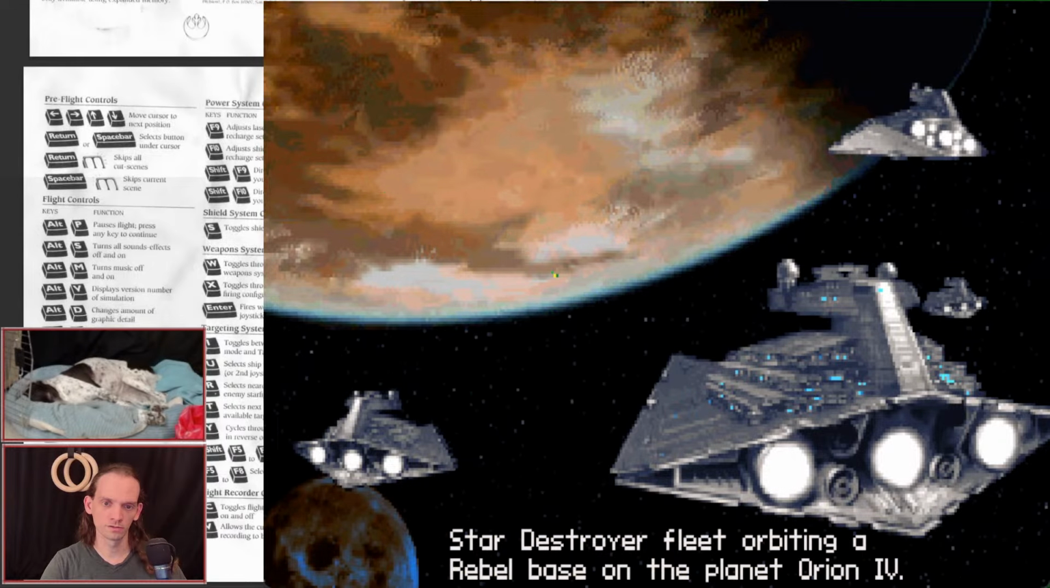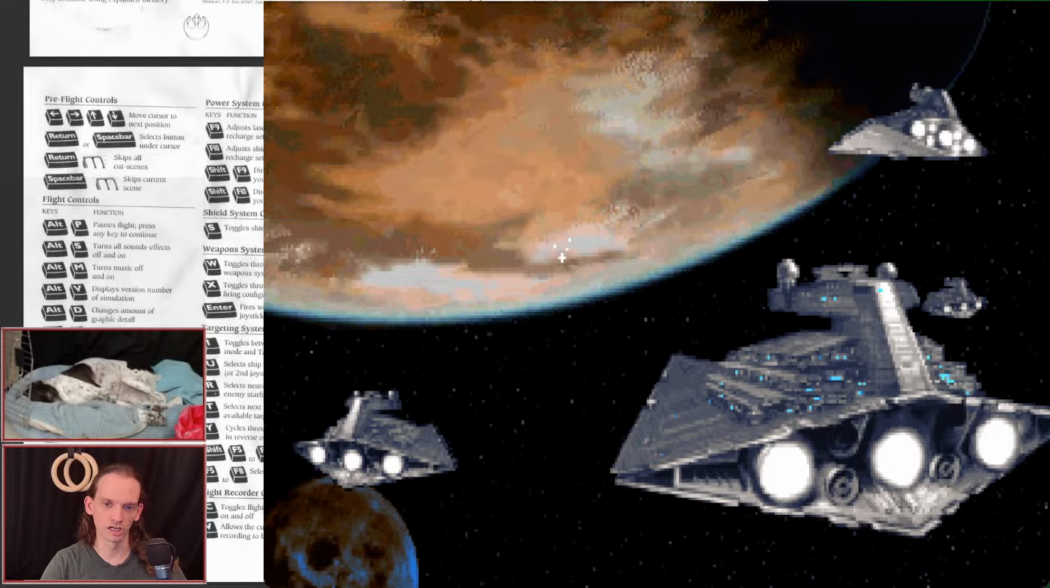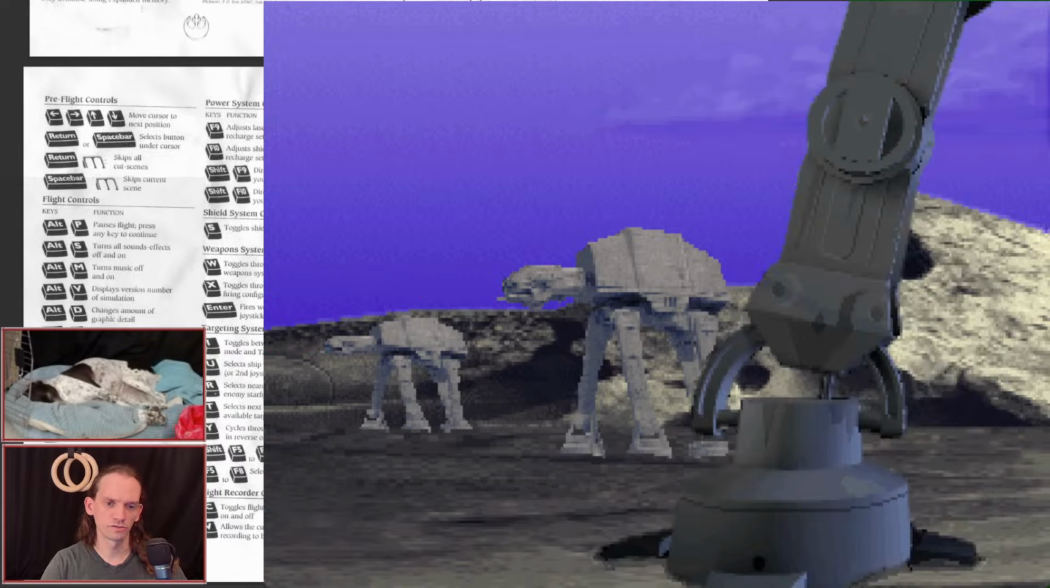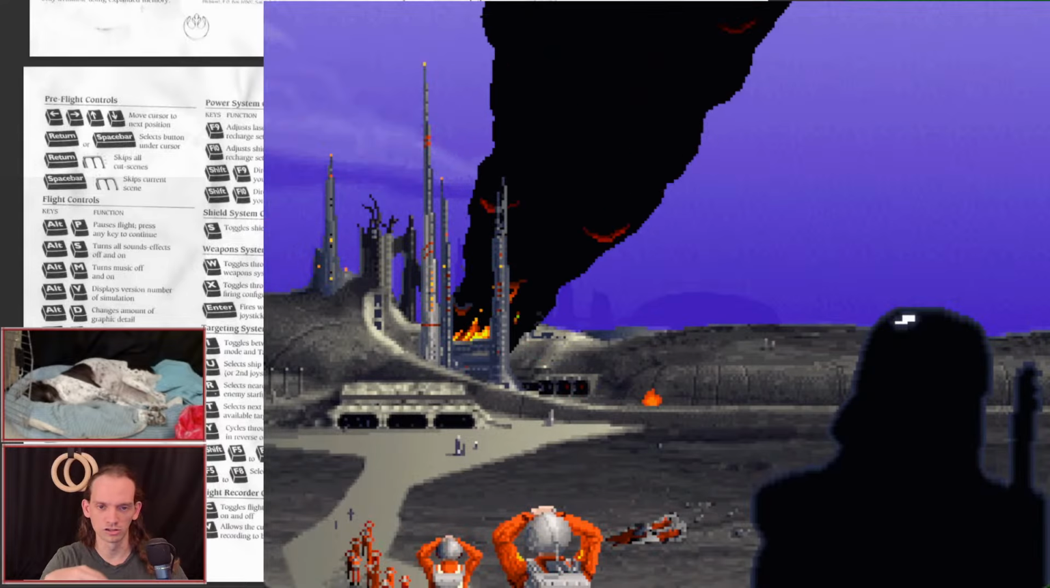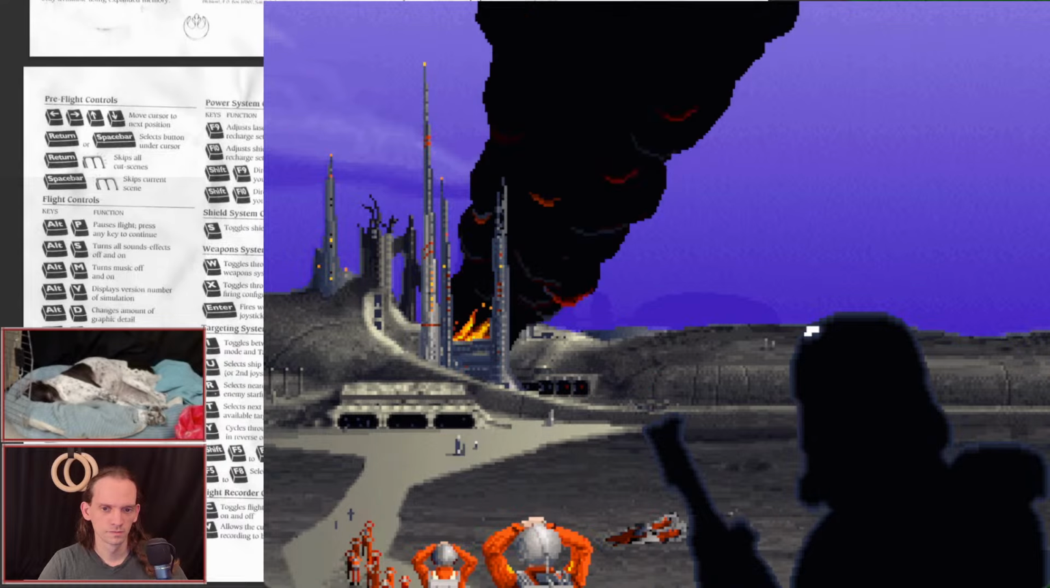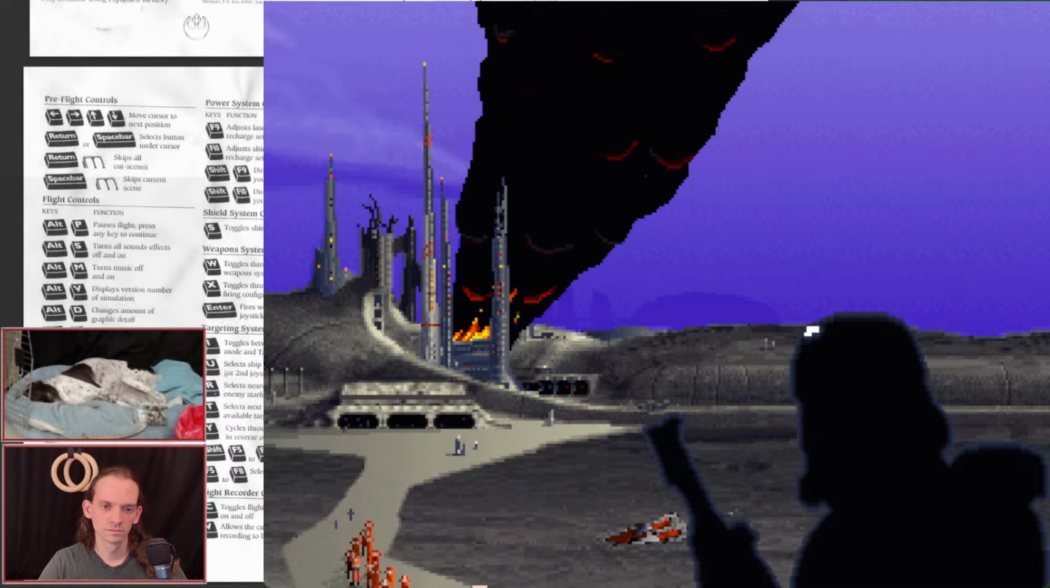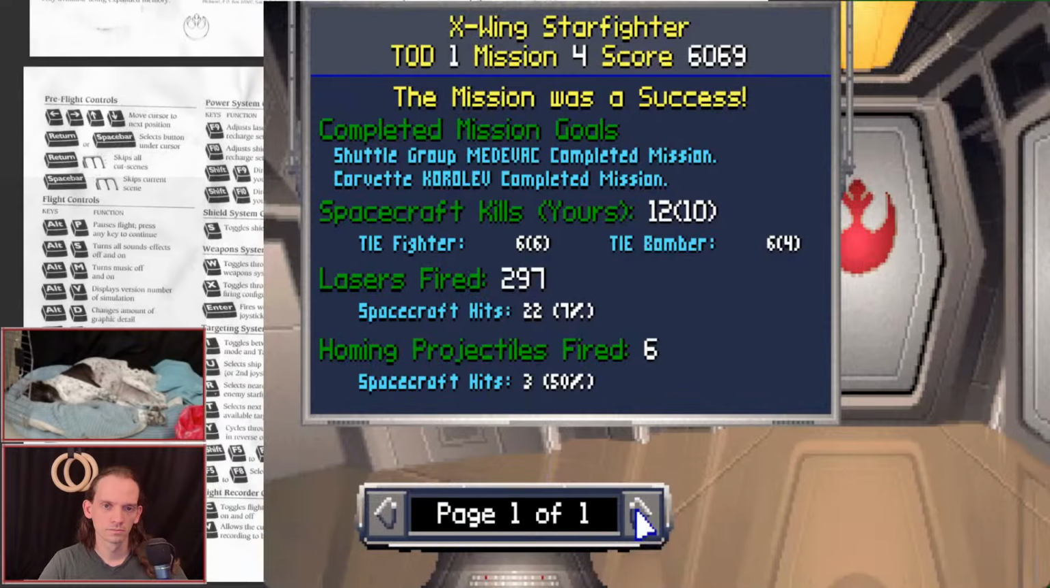The Star Destroyer fleet orbiting a rebel base on planet Orion 4. Are we doing ground-based stuff now? Gonna be in like the little hover things? Whose name escapes me? Alright, so we didn't fail the mission by leaving. Good.